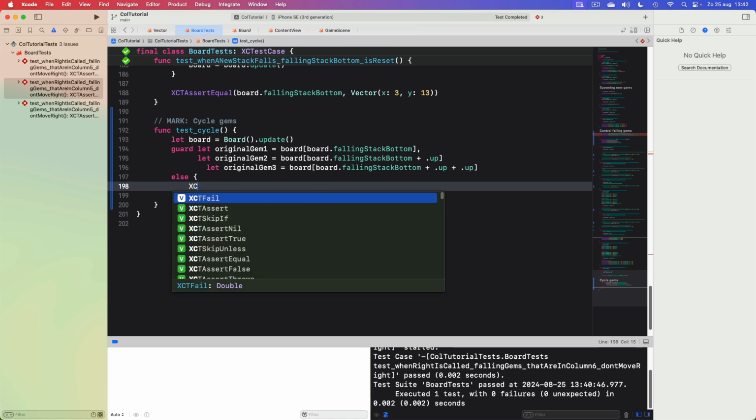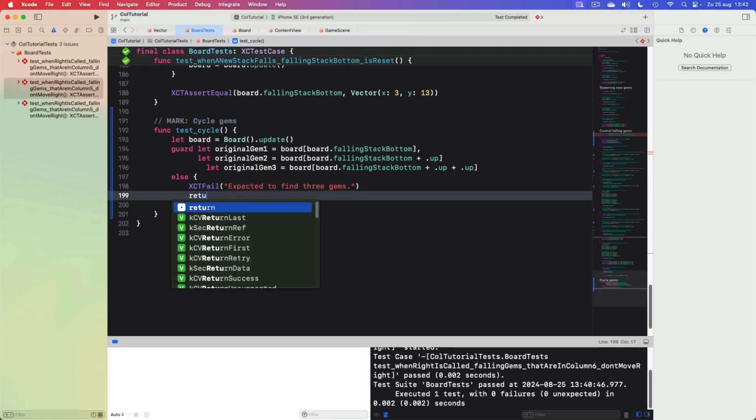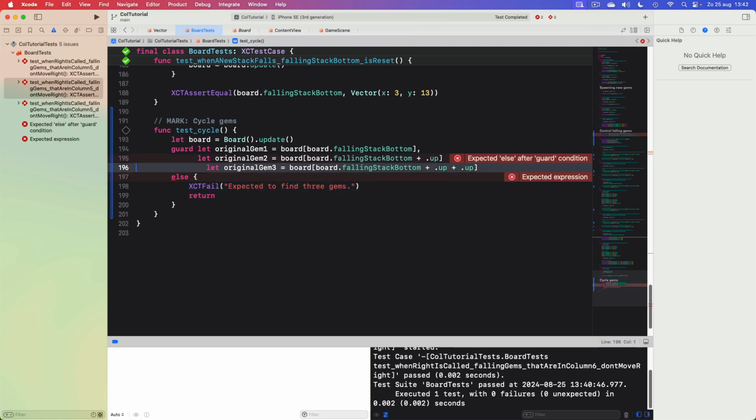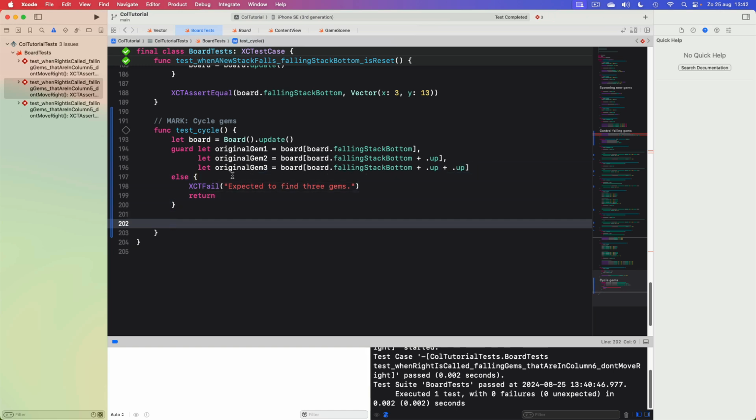Otherwise we will fail the test. Expected to find 3 gems. Return. And comma here. Okay, so we have the original gems that we can compare to.